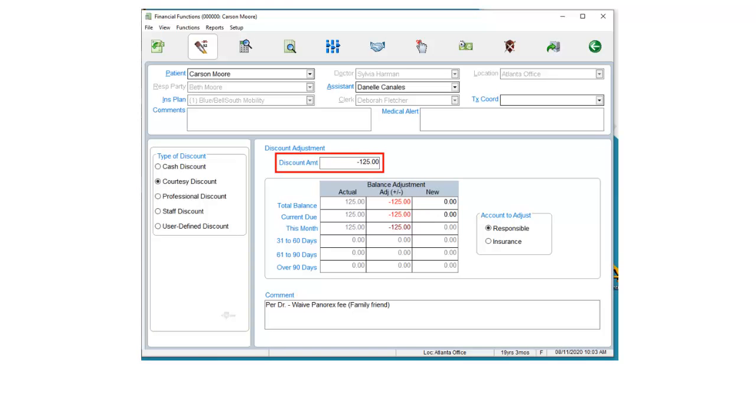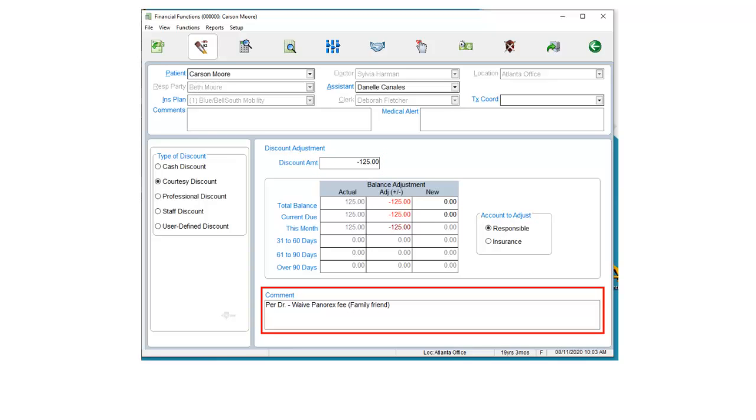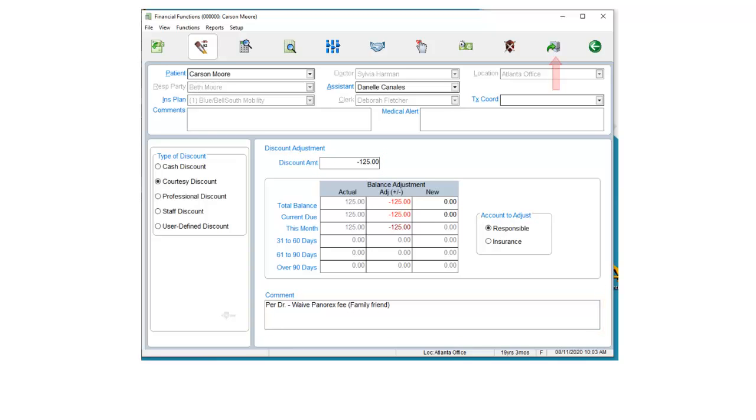In the Discount Amount field, enter the amount of the discount as a negative dollar amount. Enter an explanation for the discount in the comment field. Then, click Post. Next, click the Ledger icon to view the patient's ledger.